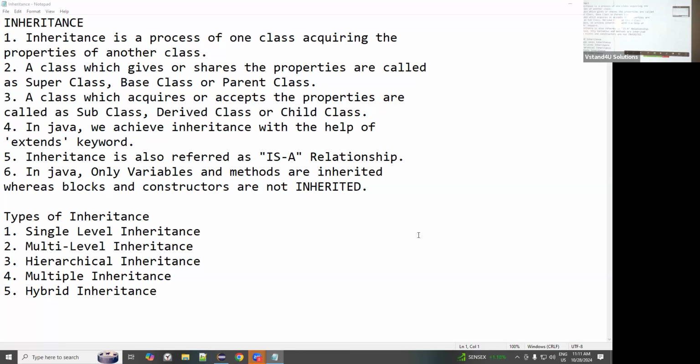A subclass inherits only non-static variables. If I make it static, it will not inherit it. Next point. A subclass cannot inherit the static members and private non-static members.